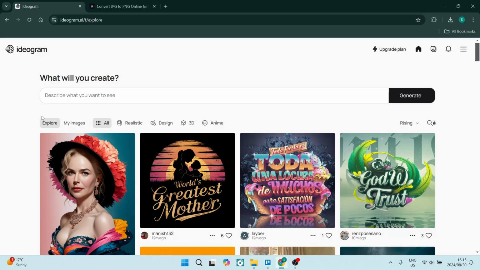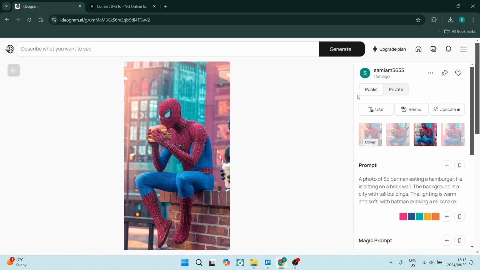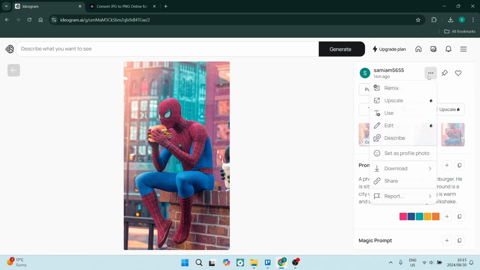So to download your Ideogram images in PNG, let's go over to My Images. I'm just going to show you, once you click on an image, you have some options. On the right hand side, you have the three dots. Now there's a few options. You can see there's a little lock next to some of them. And if you go over to download the PNG, which is 100% quality, is actually also locked.